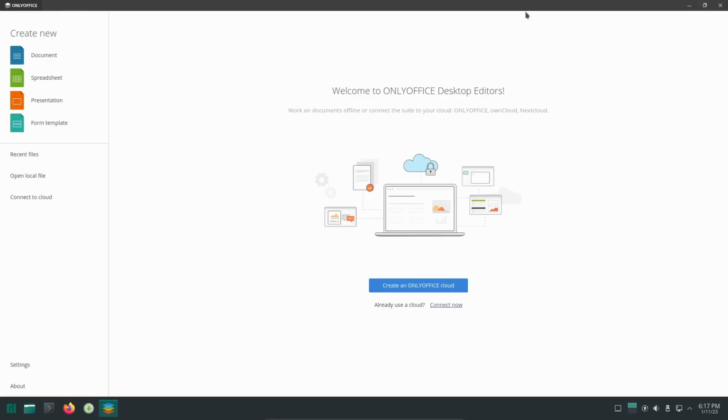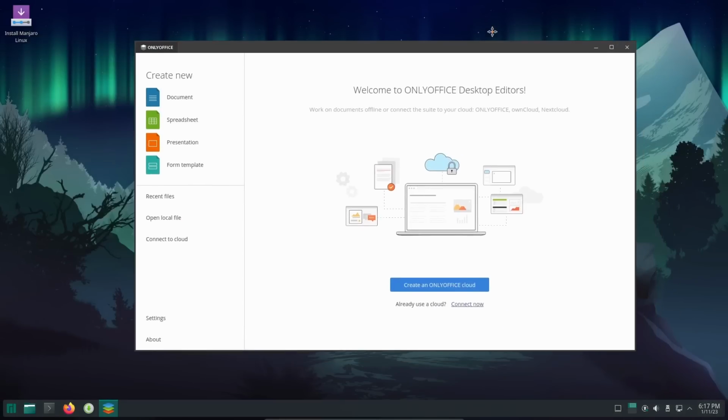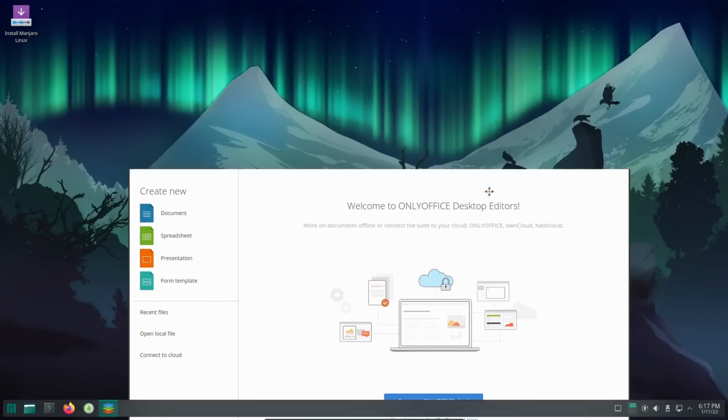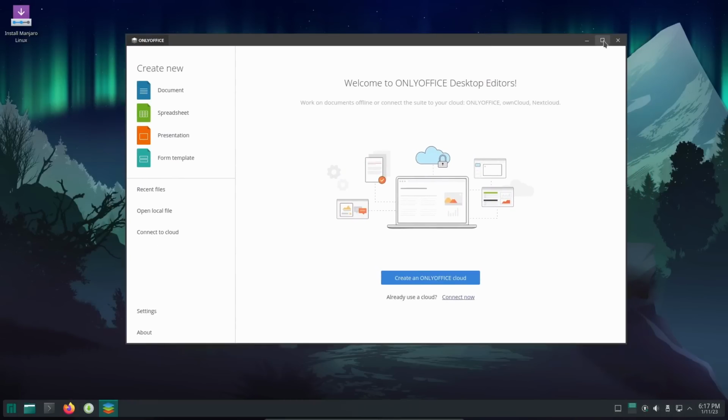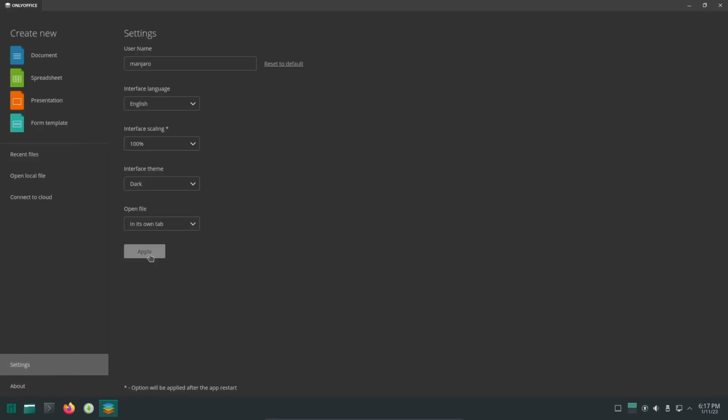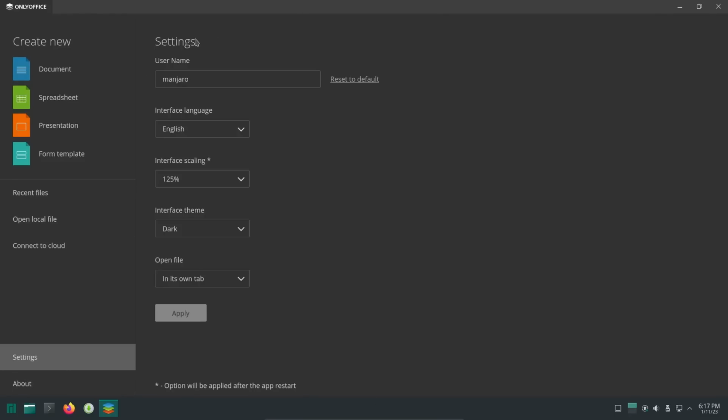Now, what it doesn't do, I'm going to go ahead and point this out right now, is it doesn't respect the theme that your system is using, so you'll have to manually go in and do that. But it's rather simple. You just come over here to Settings, go to Interface Theme, go to Dark and Apply, and there you have a dark theme. You can also scale it up, so that way if you're hard of seeing like I am, you can apply that and make things a little bigger.